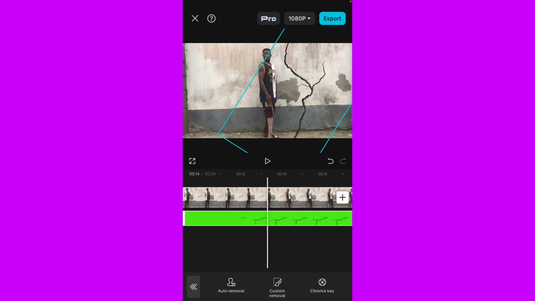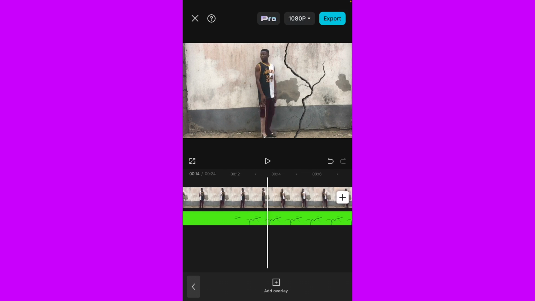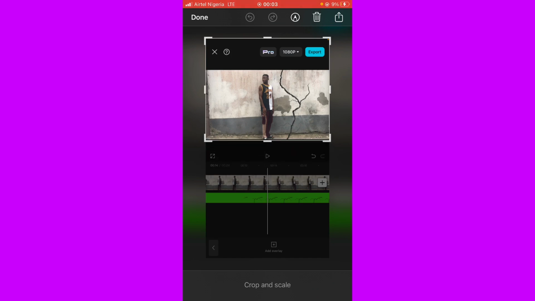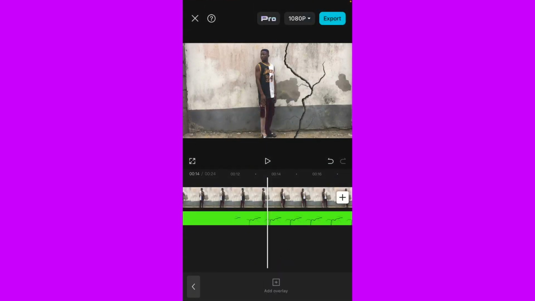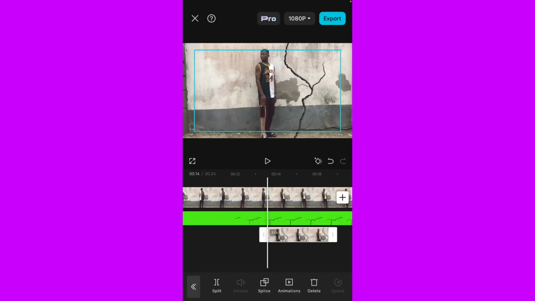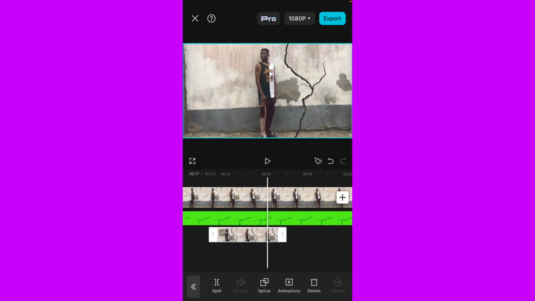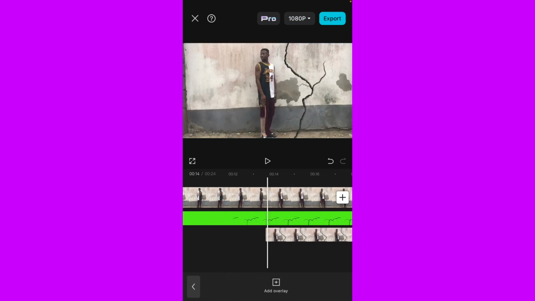So now the next thing we are going to do is, the way it is now, just screenshot it. I hope you understand. Screenshot it like this and crop it to the size of the picture. Just save it and go over to add overlay. Select the photo. This is it here. Add the photo and use your 2 fingers to make sure it fits to the screen. And come over here, make sure you drag it to the length of the video. I hope you understand. Good.